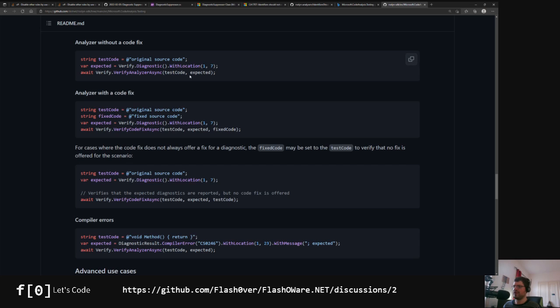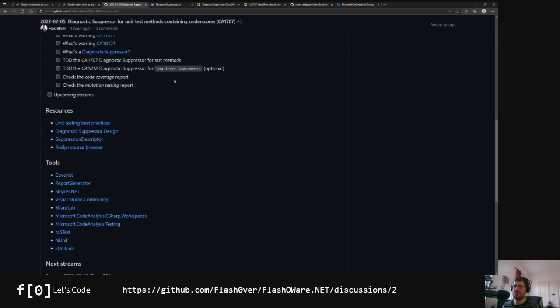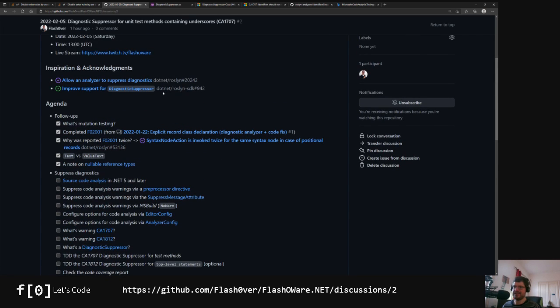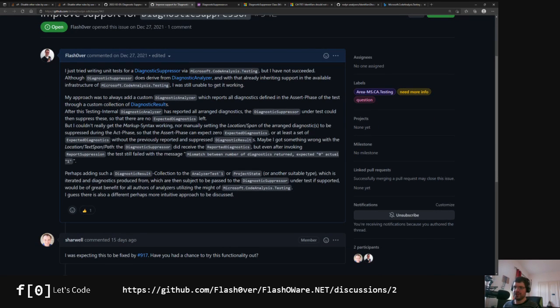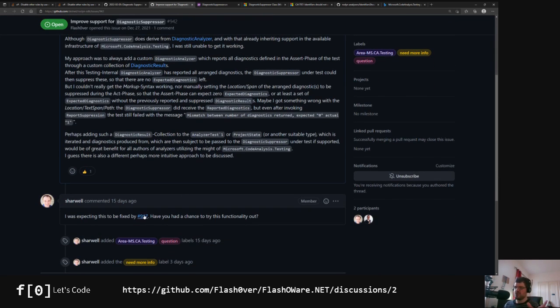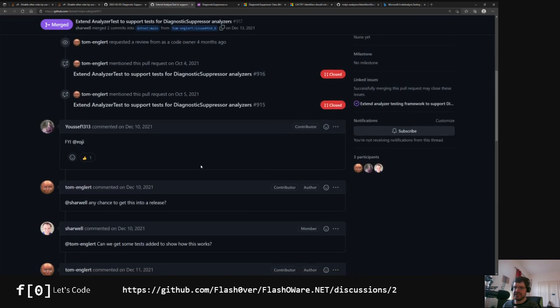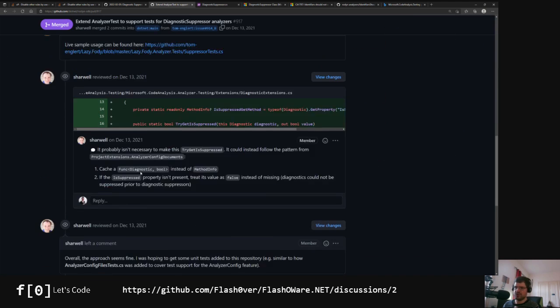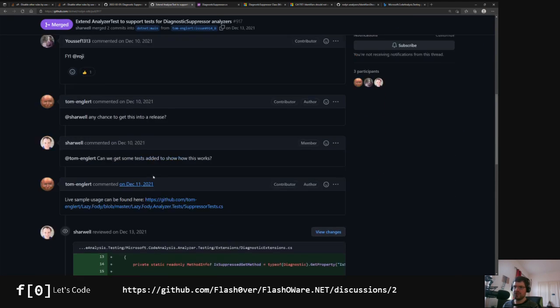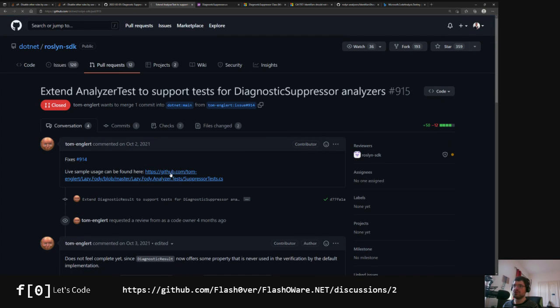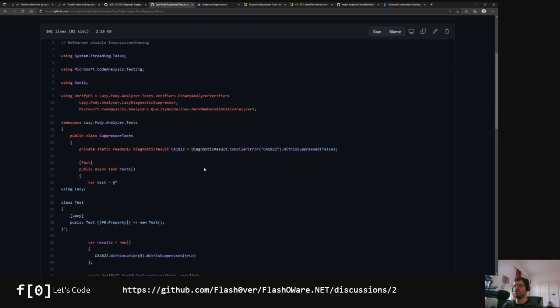I couldn't find out how to do it, and then found a GitHub issue which discussed that. I actually asked for supporting this because I thought it wasn't supported, but it has been supported already. And it's in here. There's also a nice example that we are going to be inspired by. A live example of usage can be found here. So this is what we are going to use to build our test.